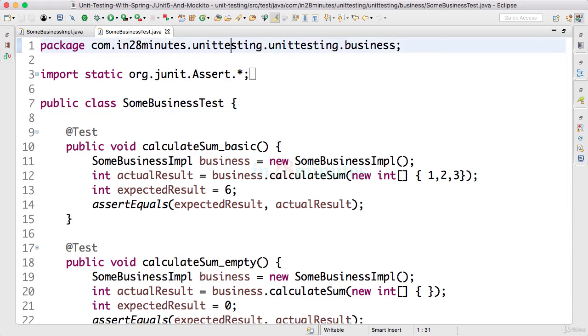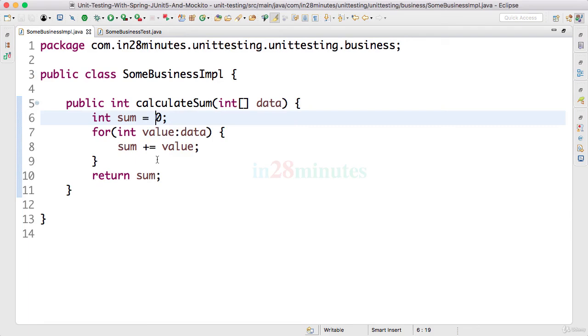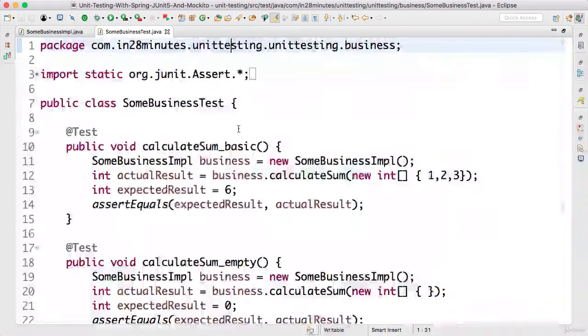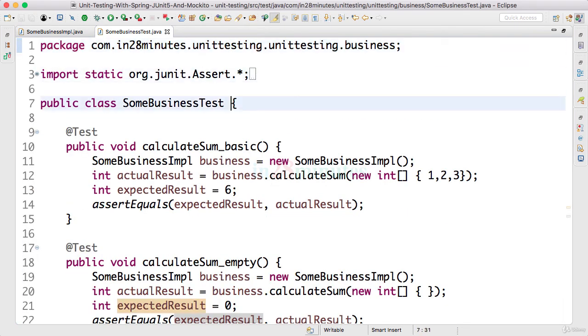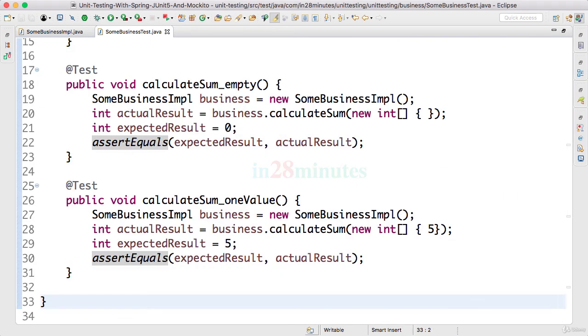So what we did in this quick step is to establish a sum business impl with a calculate sum method, and we wrote very simple unit test using JUnit. Right, so we used add test as the annotation on the test to make sure that it's running, and we use assert equals, which is one of the JUnit methods, to compare the expected result versus the actual result. If the expected and the actual results do not match, JUnit framework would throw an exception.